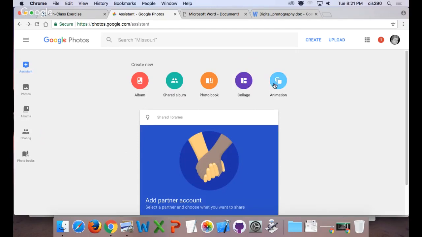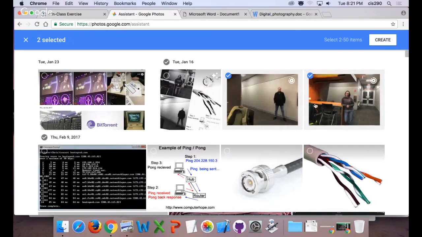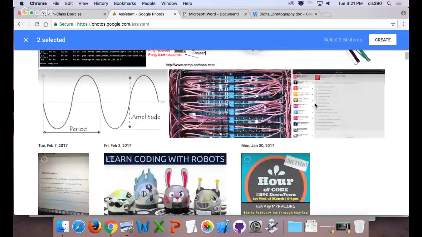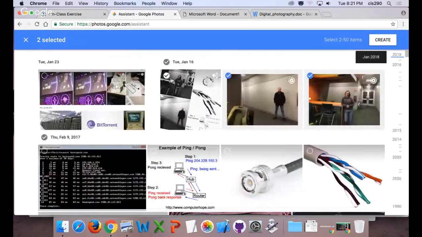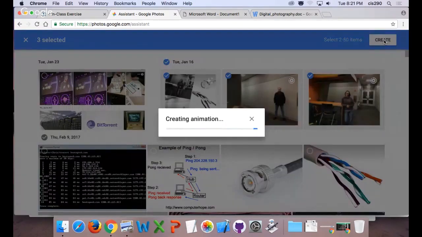And then lastly is animation. I'll show you that. So let's say I want to do an animation of these photos. Let's do the top 3 photos. And notice I can select up to 50 images to animate. It's kind of going to be like a digital album slideshow type thing. That's what it's doing right now. And in here, it says it was created from a burst of 2 or more photos.